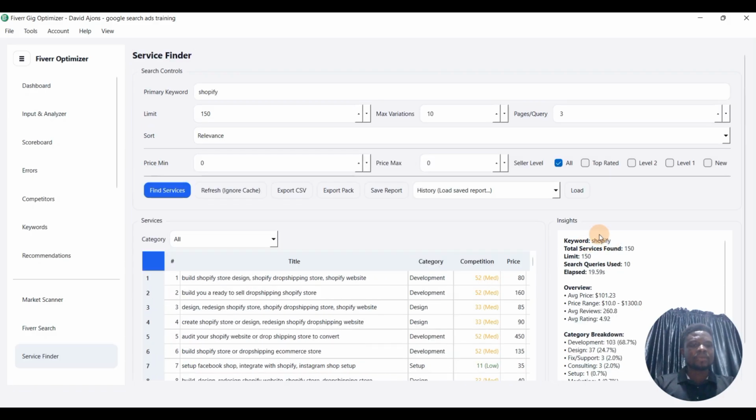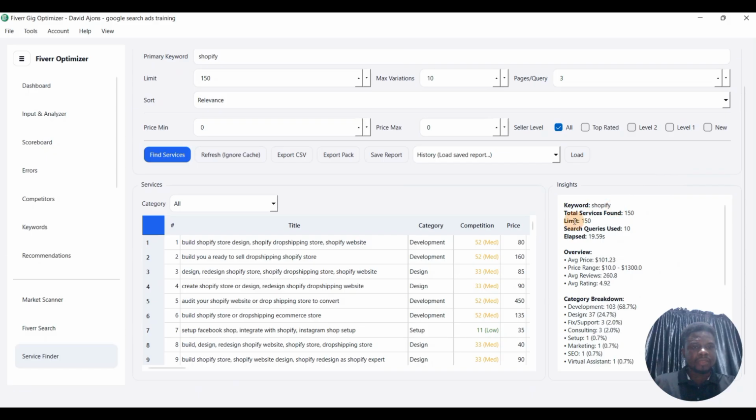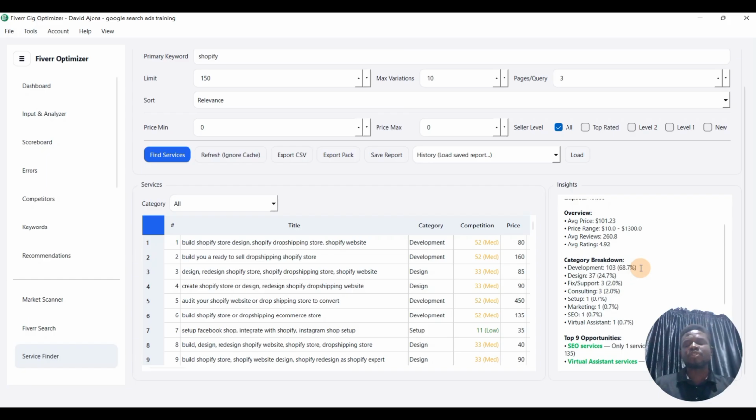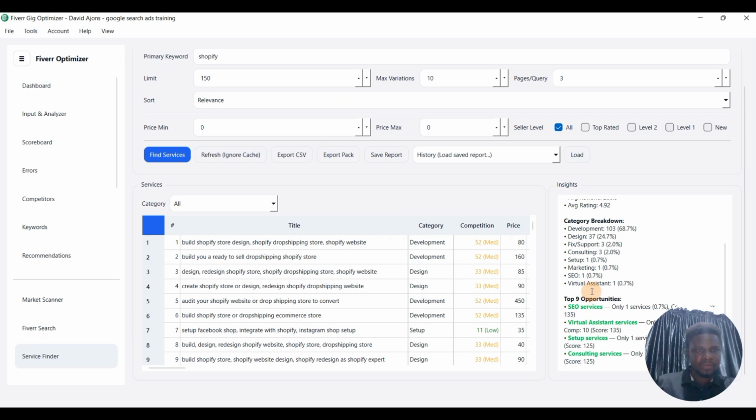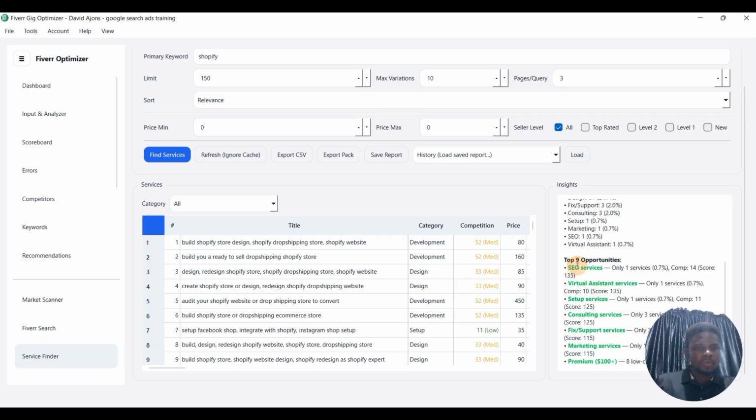So now let's come to the insights section and see what it has for us. On the insights section, you can see the category breakdown. We have development, 68%, so the competition is very high. Design is 24%, fix and support 2%, consulting 2%, setup 1%, marketing 0.7%, visual assistance 0.7%. That's very good. Now this is the top 9 opportunities, showing you the top opportunities in this particular Shopify niche, so Shopify service.